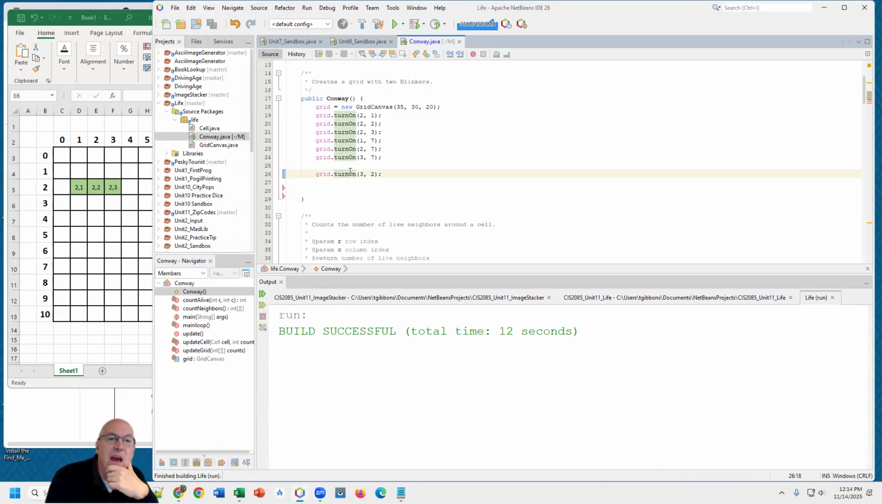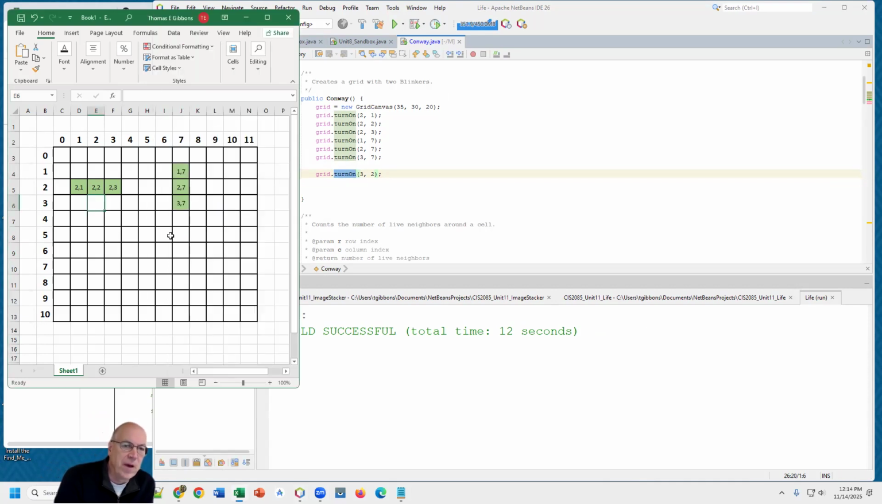Okay, so that's your job. And sometimes just adding one cell will be enough to make a much more complicated pattern for this. So you can try out different patterns and add different ones here.